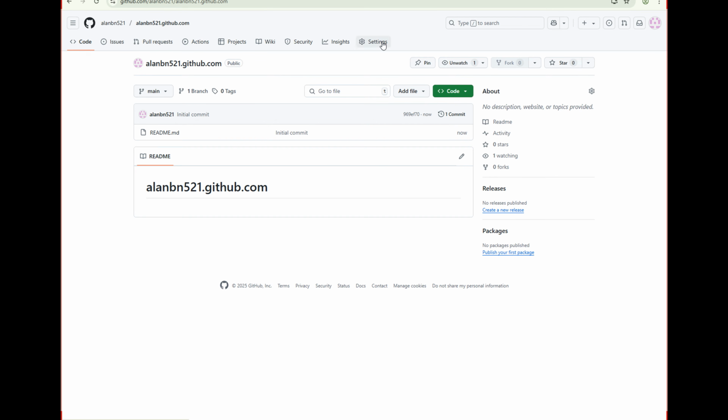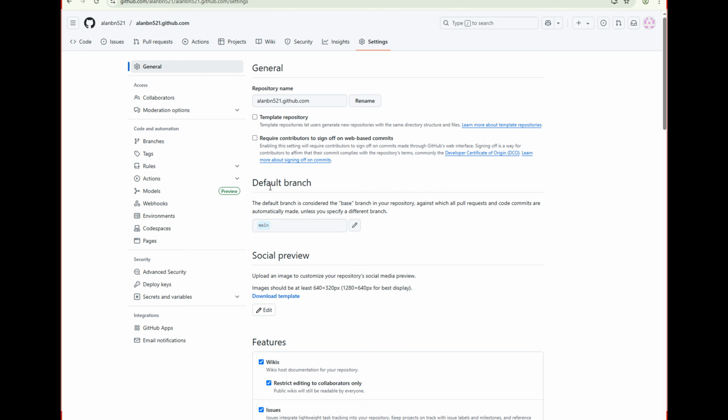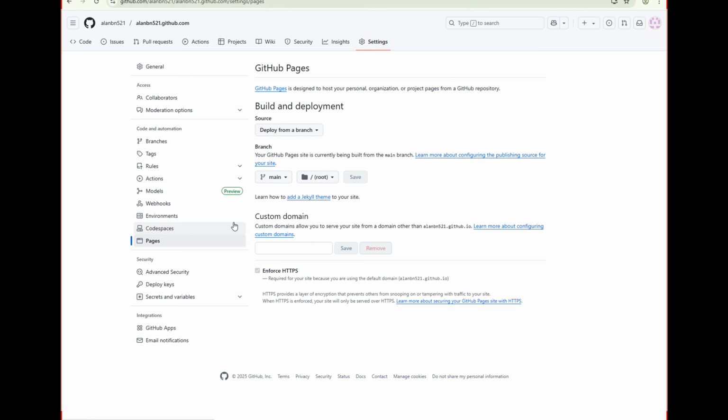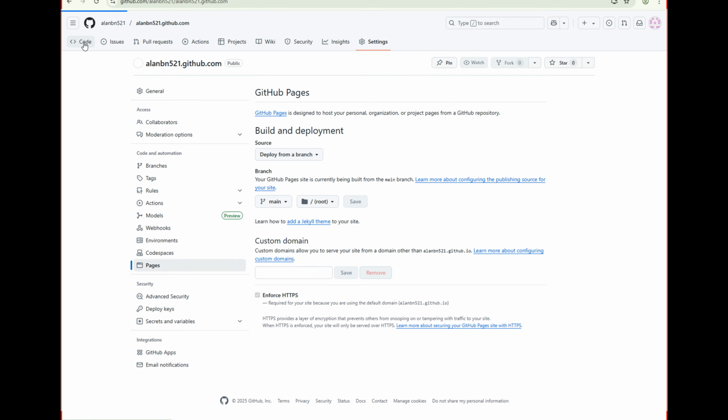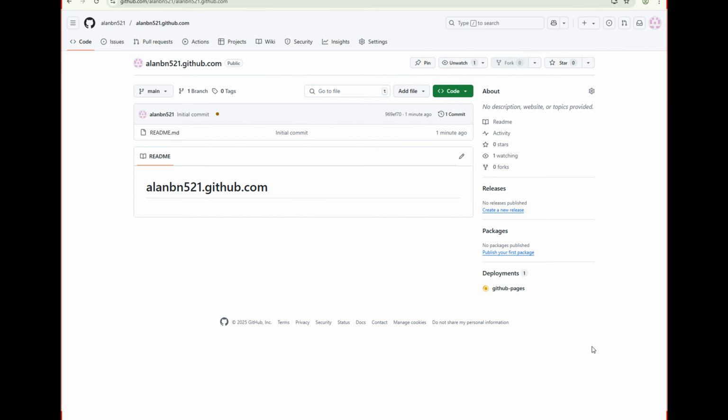Go to settings. Default branch should be main, and then go to pages. And here, if it's none, change it to main, and root will be selected automatically. And after that, you don't have to touch anything. Go to code, and then you can see here it's in progress.